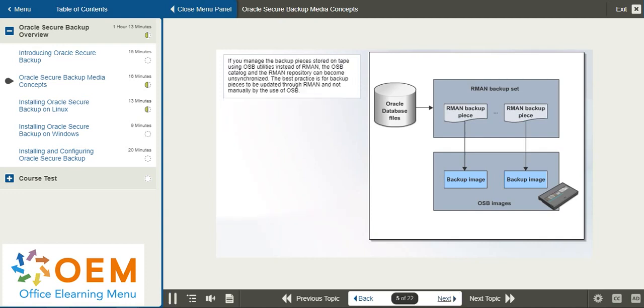If you manage the backup pieces stored on tape using OSB utilities instead of RMAN, the OSB catalog and the RMAN repository can become unsynchronized. The best practice is for backup pieces to be updated through RMAN and not manually by the use of OSB.